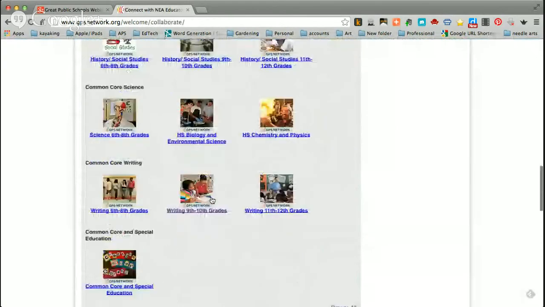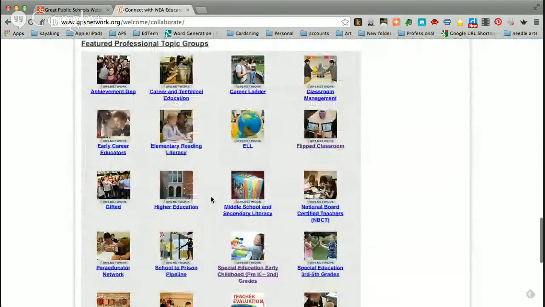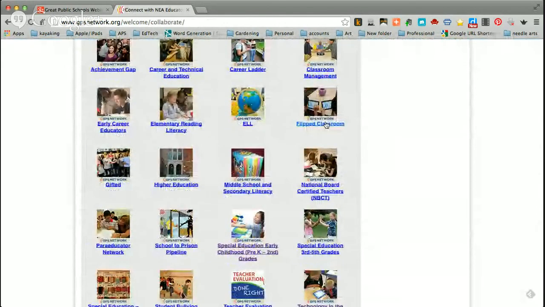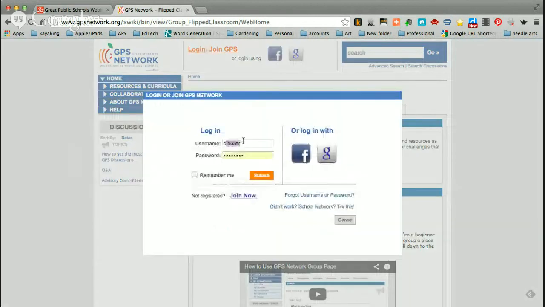So the technology ones are, I think, down here. It's right here, the Flip Classroom group, so you click on that. You'll join it. It's pretty easy to join. You just have to put a little bit of information in. It does ask you for a little bio, but you don't have to put any more than a sentence or two in there. I'm going to just log in.